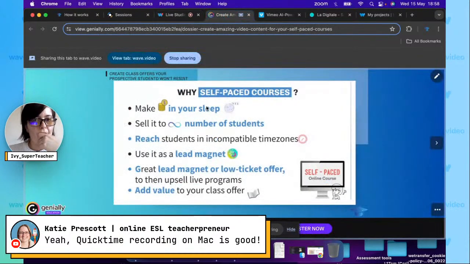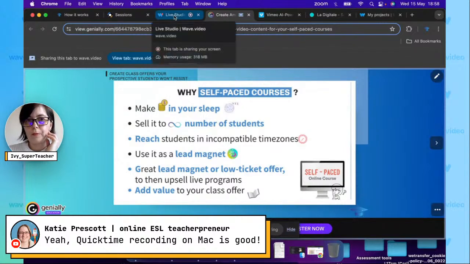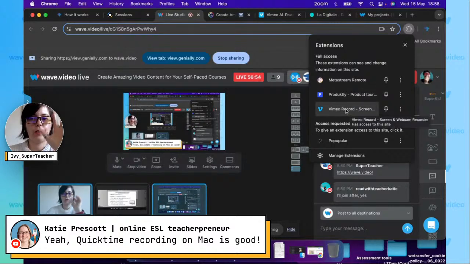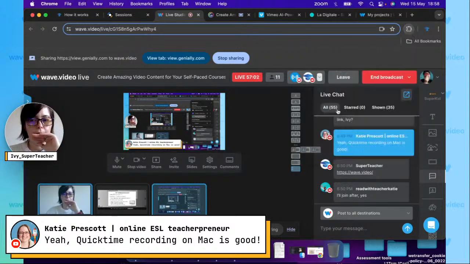And we also mentioned Vimeo. Let me show you Vimeo. So you just have to add an extension. Here it is. It's called Vimeo Record. You can search for it in Google Marketplace, or you just type in Vimeo Record extension. It's a Google Chrome extension. I hope you can see it. When I open it, let's see how it works.